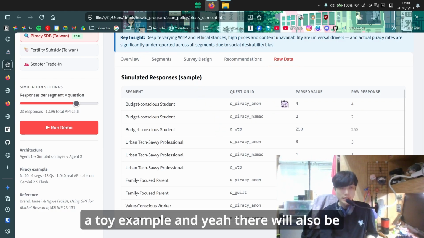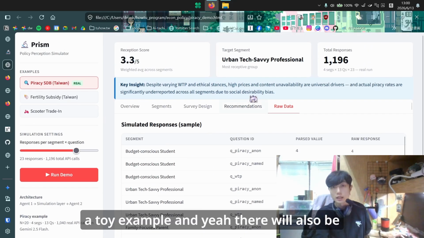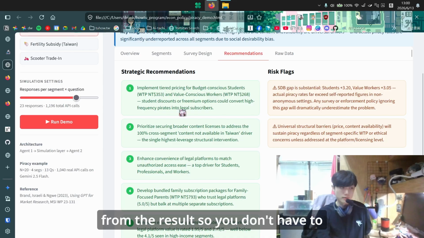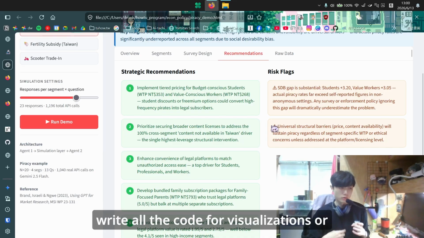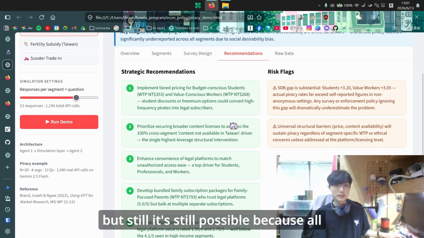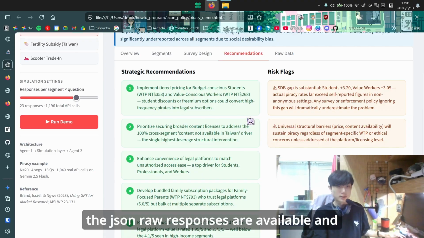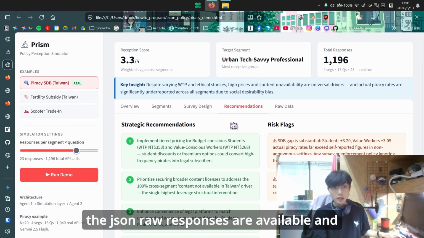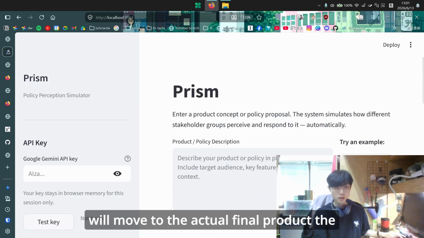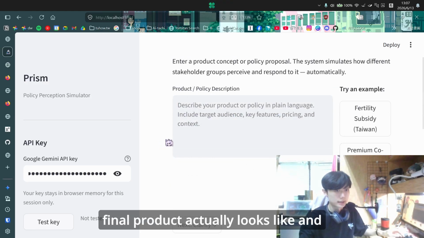So this is a toy example. And yeah, there will also be some recommendations from the result. So you don't have to write all the code for visualizations or interpretation by yourself. But still, it's possible because all the JSON raw responses are available. And after this toy example, we move to the actual final product, and see what the final product actually looks like.